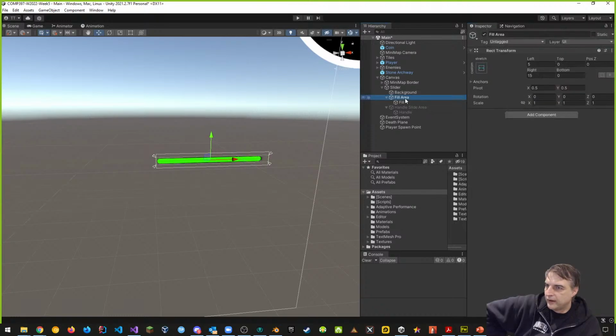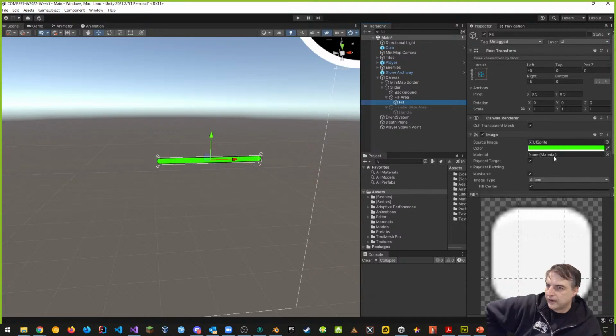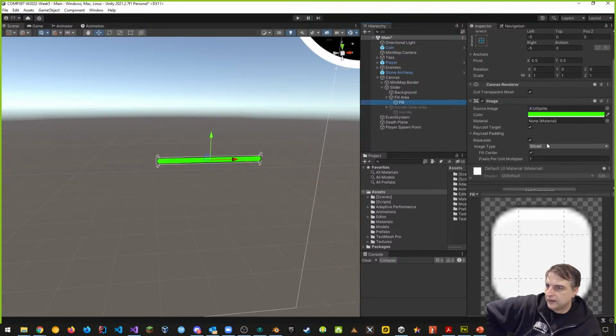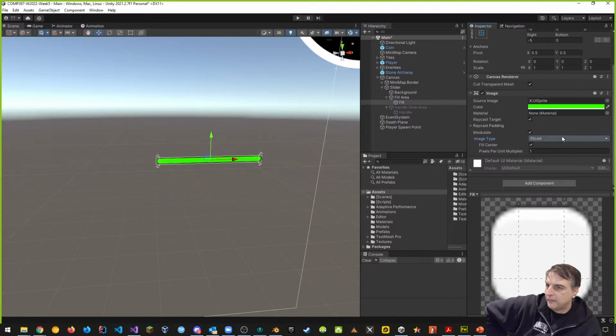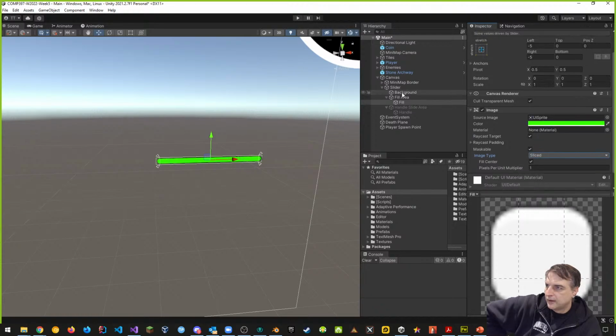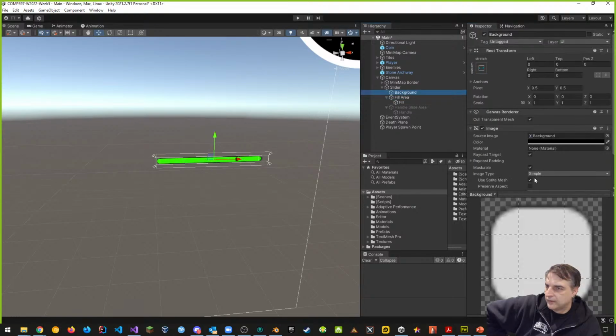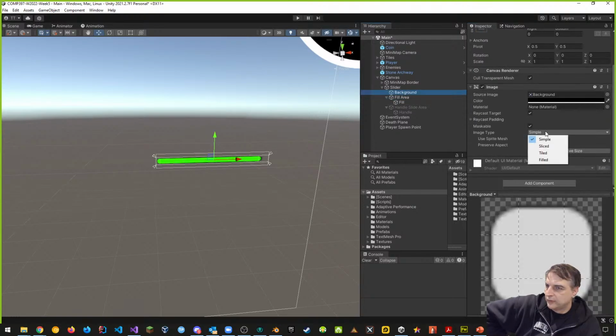And the fill area, here's the fill. Again, we can say that this is a simple image, right? Take a look at the difference. We can use the sprite mesh if you want to, and it skews everything like this. So it's far better to say that it's sliced, right? Far better to say that it's sliced. Same thing with the background. Instead of a simple image, we want to go sliced.